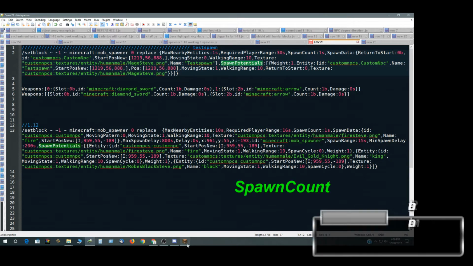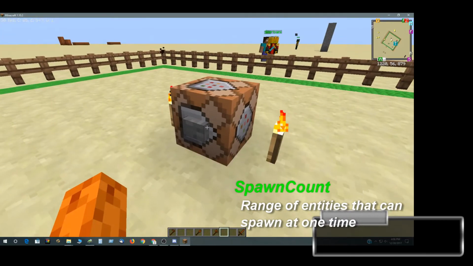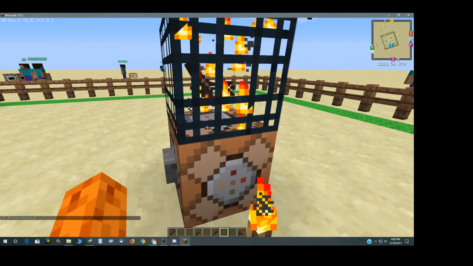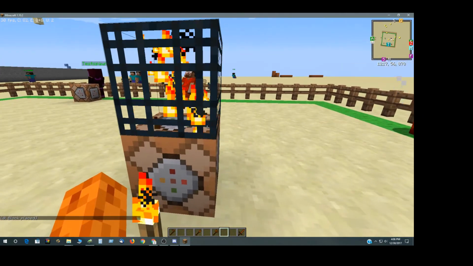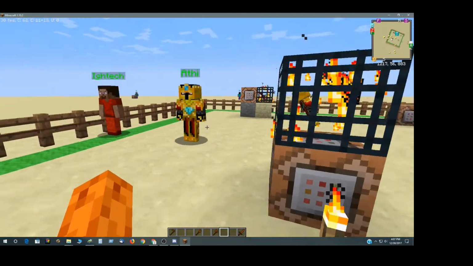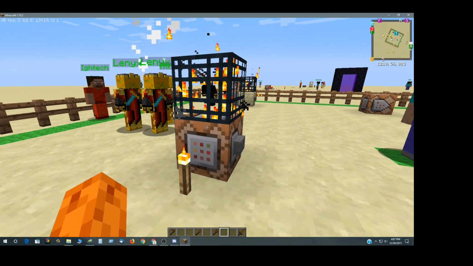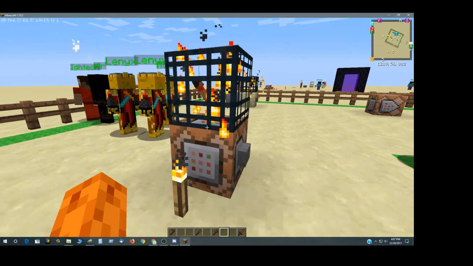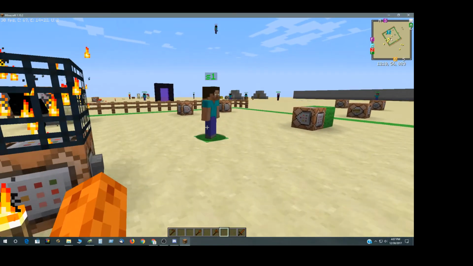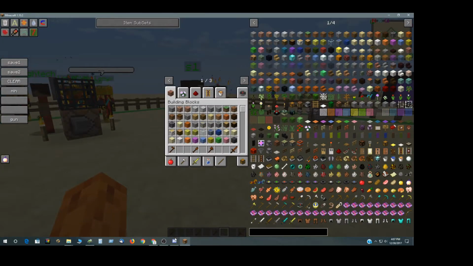So let me show you something else here. In this command block I'm spawning multiple NPCs. There are three types of NPCs and they all have the same potential to spawn. It can spawn up to, I think, four NPCs at one time, and it's 1 to 4, it will randomly spawn. So that's how this is working, and I'll show you how that works right here.